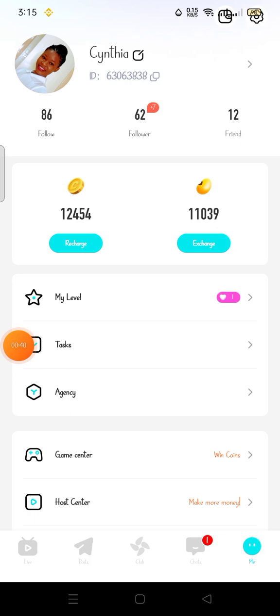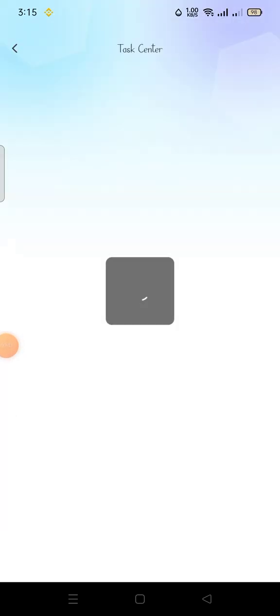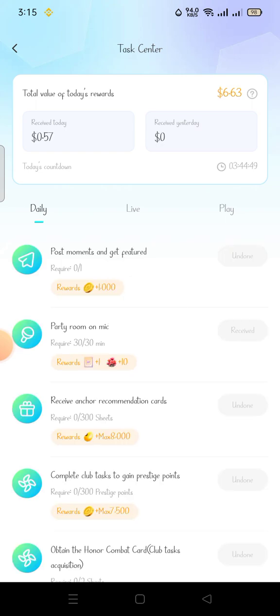So under task you'll just tap on that arrow, then it will direct you to where you're supposed to perform tasks. So we have daily task, we have live task, and we have play tasks. Play tasks are where you play games. So we have different daily tasks that you're supposed to perform for you to achieve your daily goal. So you will be seeing the total amount of rewards in dollars that you're supposed to receive upon completing all the daily tasks.